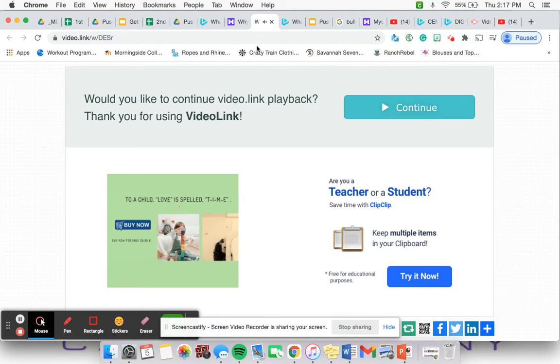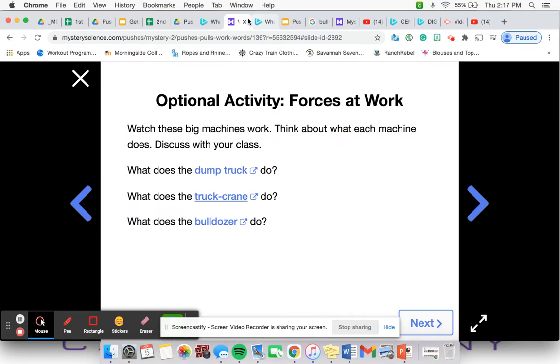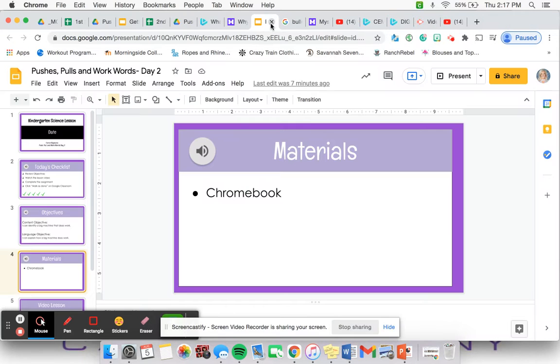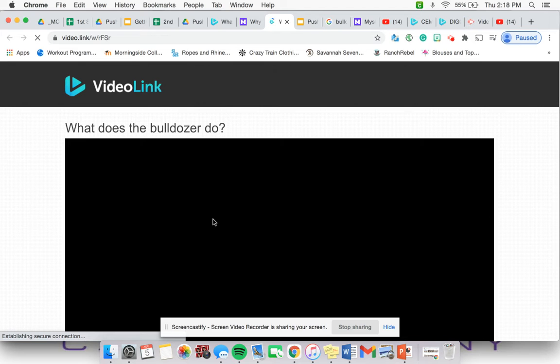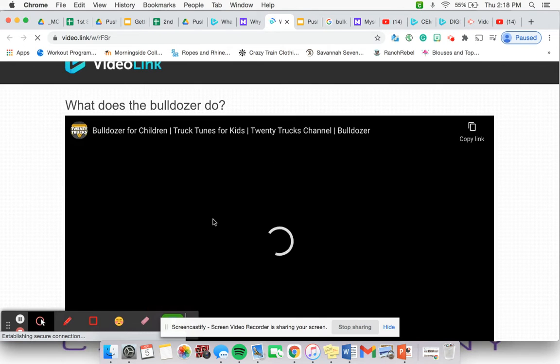All right, so cranes lift things. They can lift things like cars or steel. And this last video we are going to watch is about a bulldozer. Let's figure out what the bulldozer does for work.